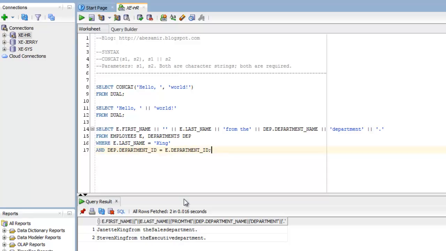Now what I could do as part of my statement up here, I can put in some spaces so that it looks more legible. Run that. So that's a little easier to read, but as you can see, I'm getting basically the first name, last name, and then which department they belong to. So Janet King from the sales department and Stephen King from the executive department.